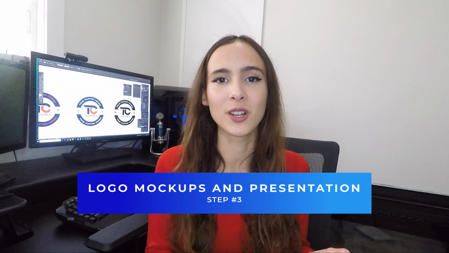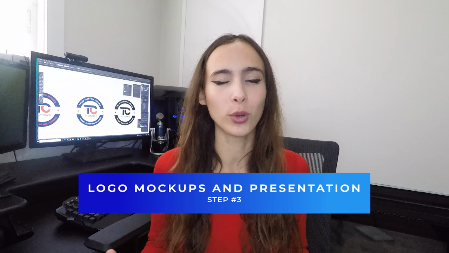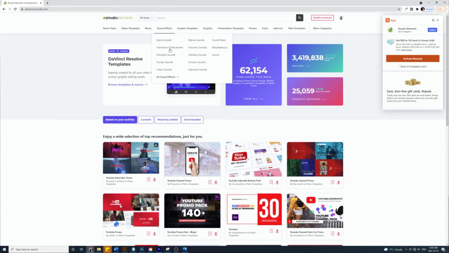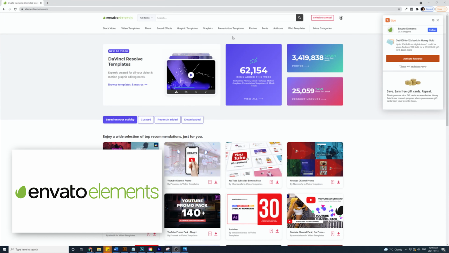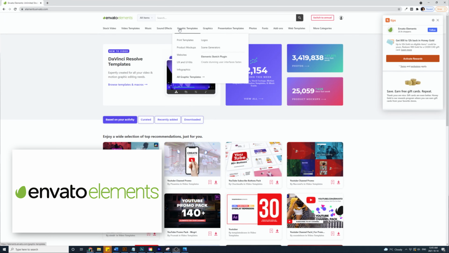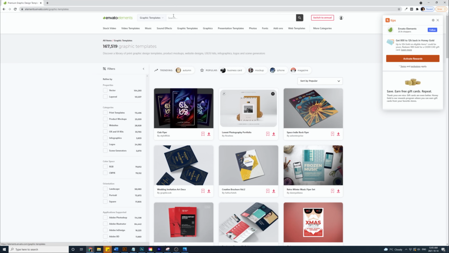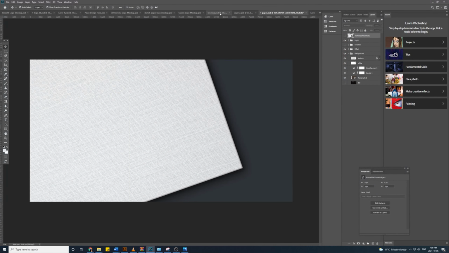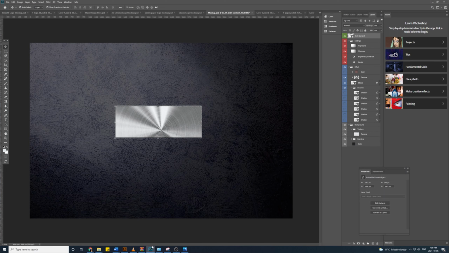As I finish designing the logo, I'm going to put that logo on the mockup so I can show it to a client and get some feedback. I'm going to use Envato Elements website to get some amazing mockups for the logo. I found some mockups that I really like. I'm going to place the logo in those mockups.